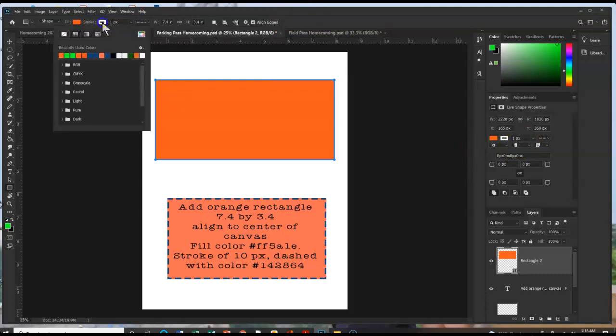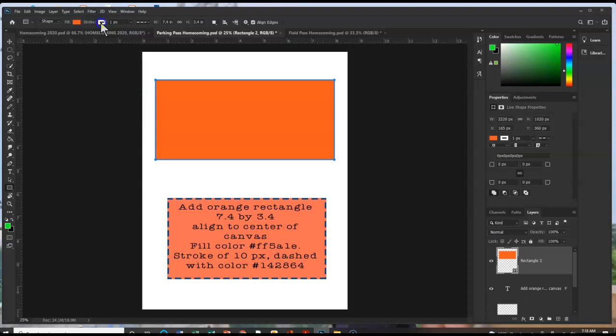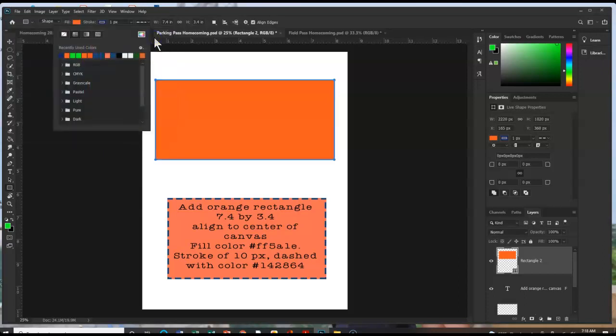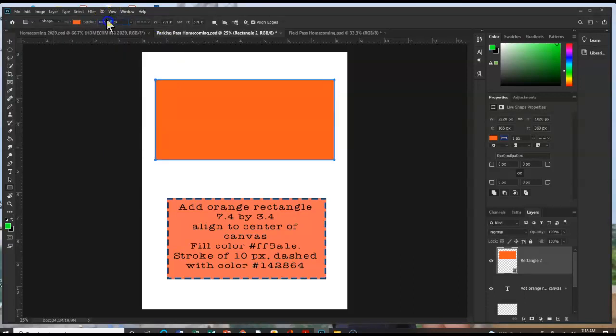And finally, to add our stroke color, all I have to do is click right here under stroke, the color picker. And on this one we want to do 142864, which is the official colors of Southern Lee High School. And again, make sure that is 10 pixels.